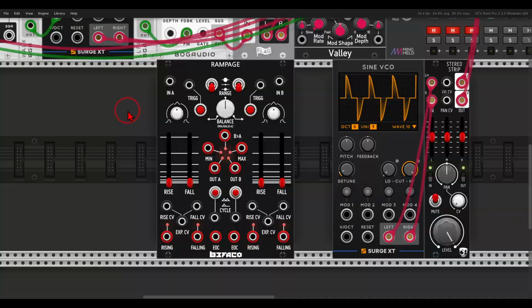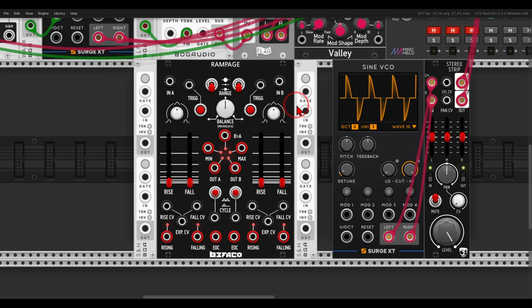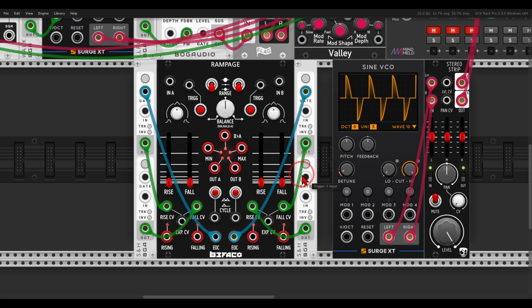Now we will use 2 sample and hold modules from Bog Audio, one for each side of Rampage. The end of cycle of Rampage of each section here will trigger the sample and hold, and the sample and hold in return will modulate both sections of the envelopes of Rampage, the rise and fall.